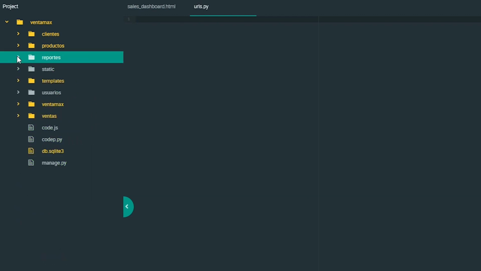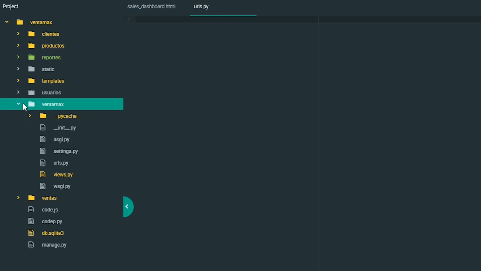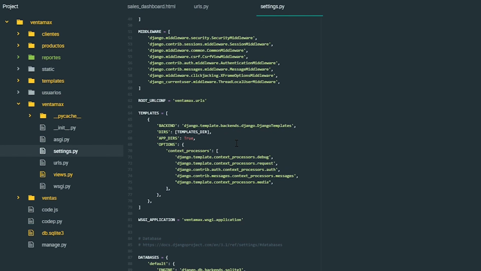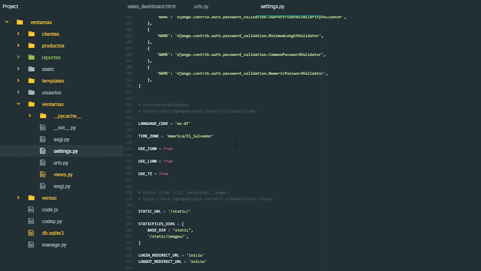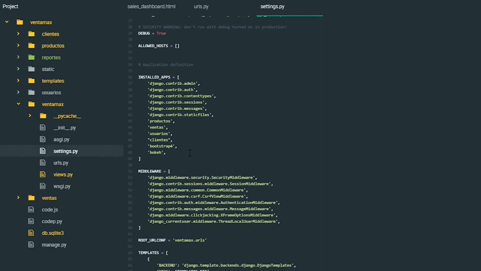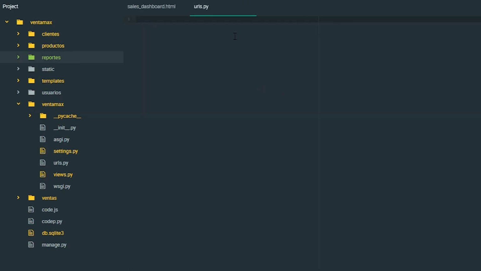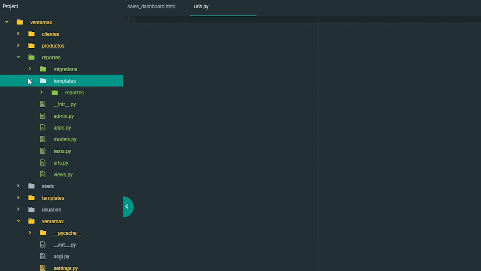Now, another step we need to take is we need to go to the root project folder, which is called by the same name as the one at the top of the parent folder. And we need to go to our settings.py. And remember, we need to go ahead and find our installed applications. I think I skipped it. Here it is. And we're going to add our new application here, which is called reportes, and save. Right? Good. All right. So I think we have all the folders we need to start typing some code.